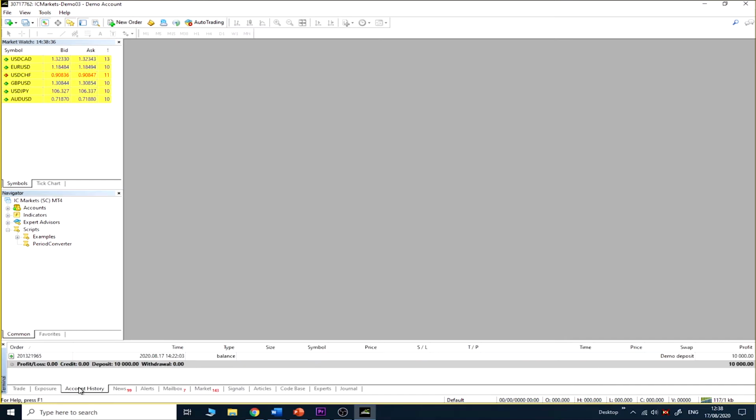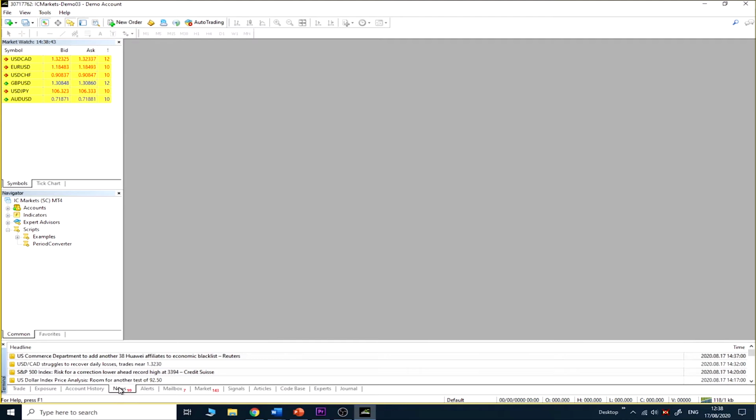Next we have the Account History tab. This is fairly self-explanatory. All previous trades are displayed here. Next we have the News tab, and your Forex broker may send you market news information which can be viewed here. You can simply double click on any news story and the story will open up in a browser window.